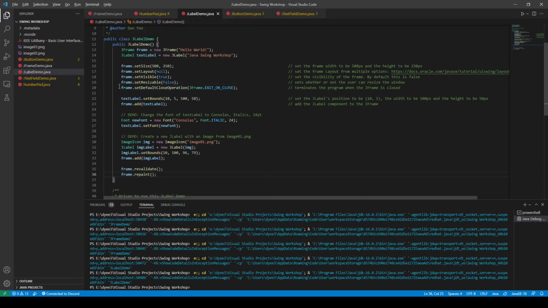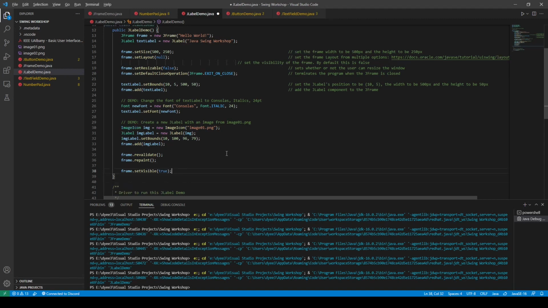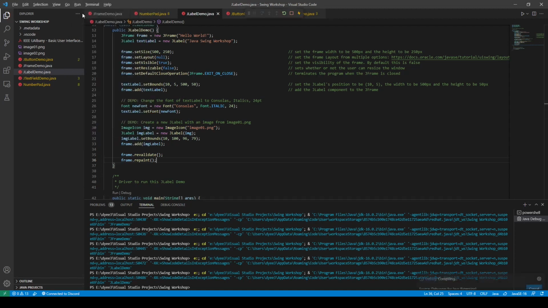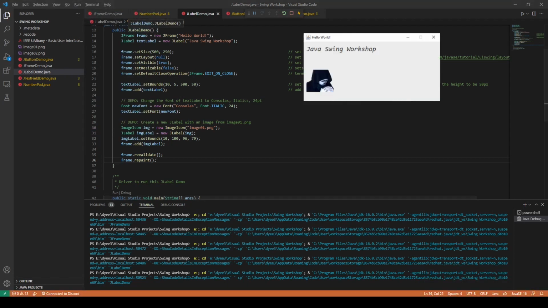An alternative to this would be to just move your set visible line from here and put it as the last line of any method that modifies the frame, such that it will only load the frame once everything else has been added to the frame. But this is pretty impractical for larger programs where you don't have only the constructor or one method doing anything for the frame, which is why we have revalidate and repaint. So if I run this, I should expect an image. And we have Oswald.